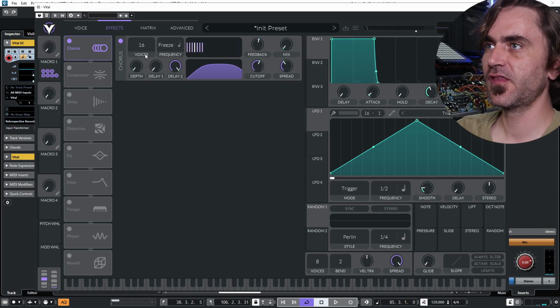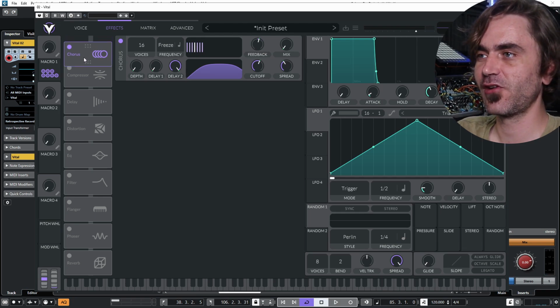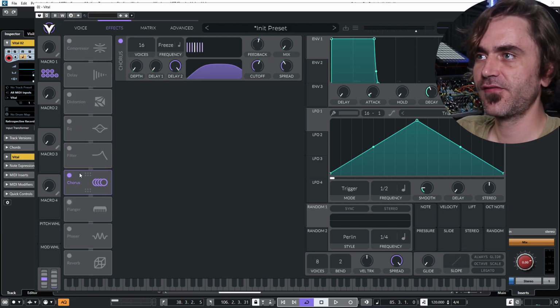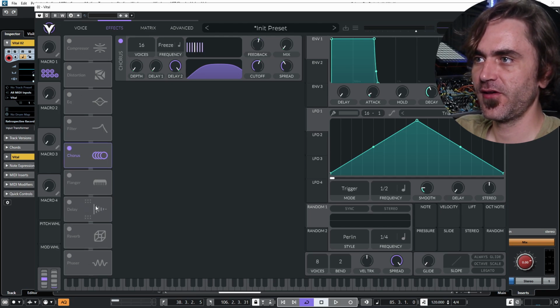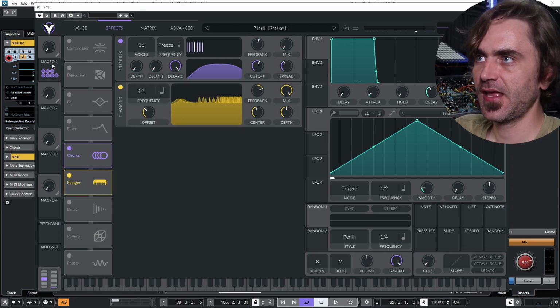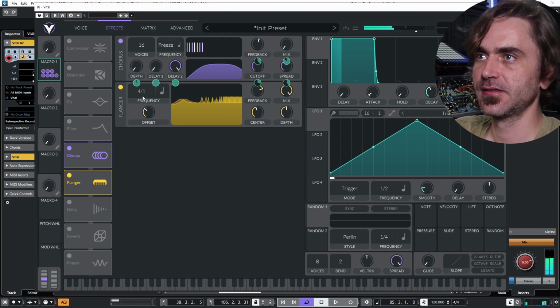So these kinds of things, time-based effects, I like to have last in the chain. Choruses, flangers, phasers will generally go last in the chain, and delays and reverbs and that kind of thing. So again, let's enable one of these, and then let's just go wild with the parameters here.